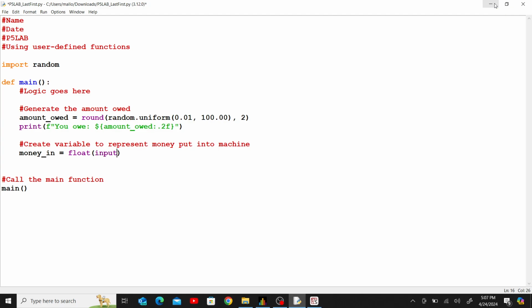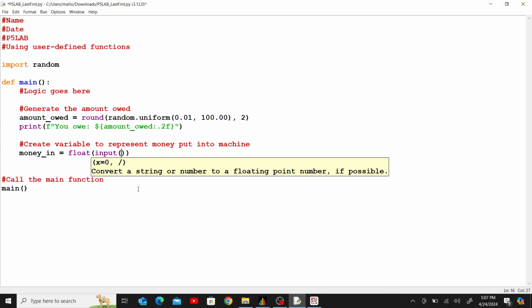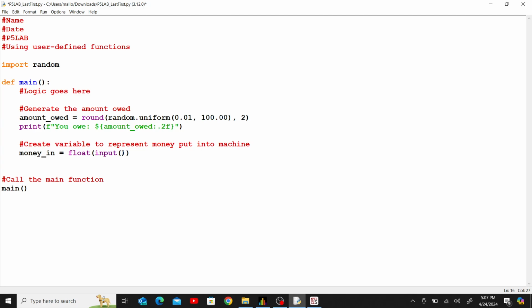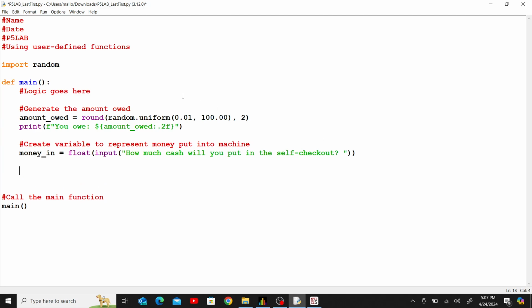And then we have to use the input function to actually grab that information from the user when the program runs. And inside of here, we need a string because we need to say to the user, how much cash will you put in the self-checkout? Question mark, and close up the quotes. All right. So now that we know how much money they're going to put in the machine, and we know how much money they actually owe, we can calculate the amount of change that they should get back from the self-checkout machine. So let's put a comment in here.